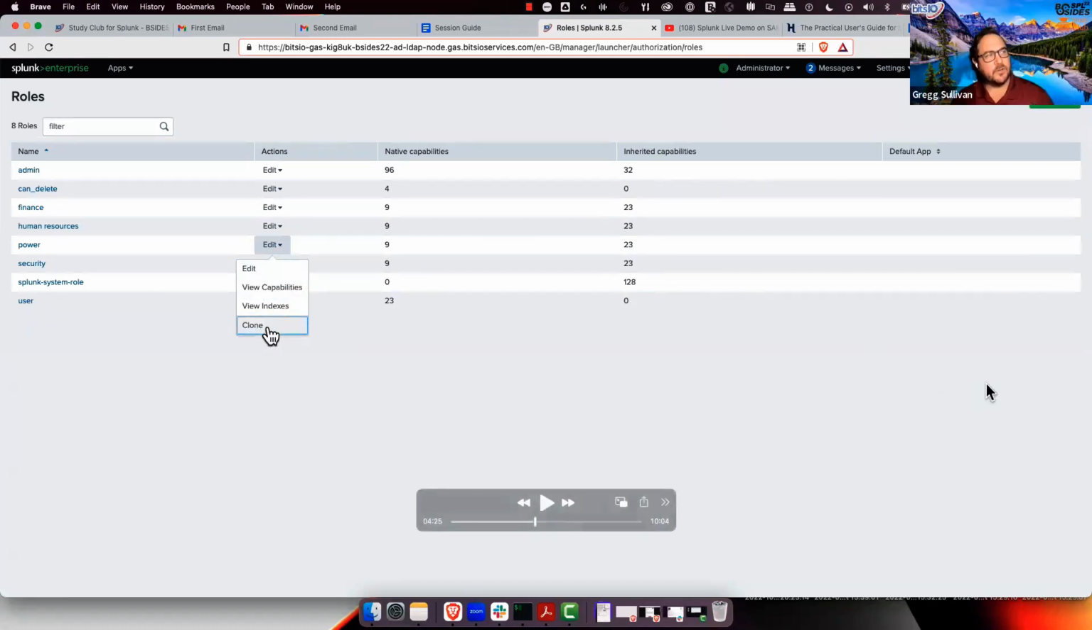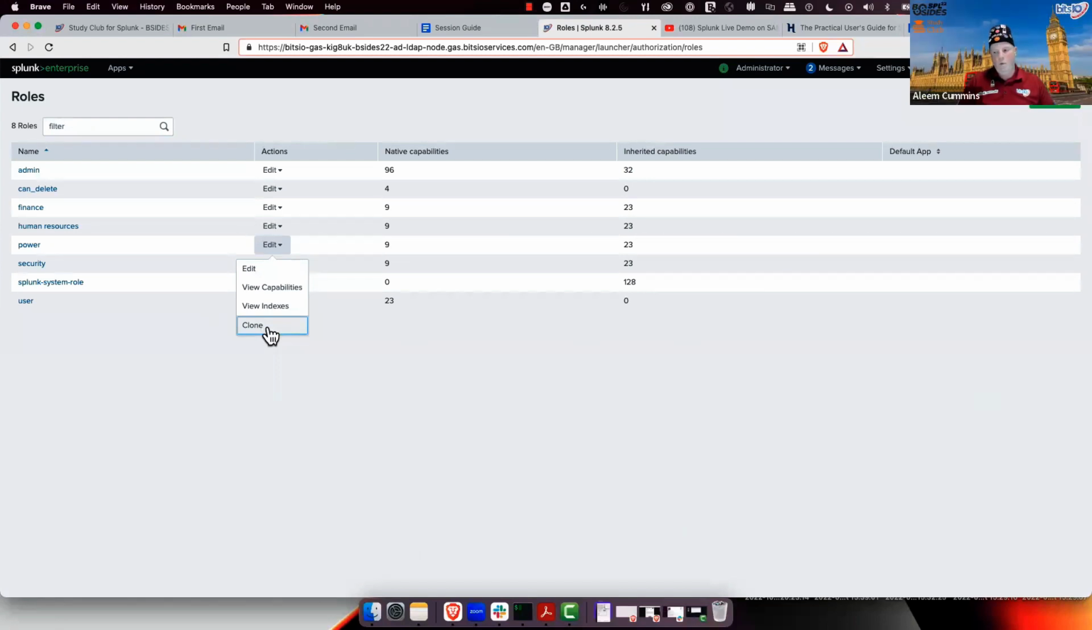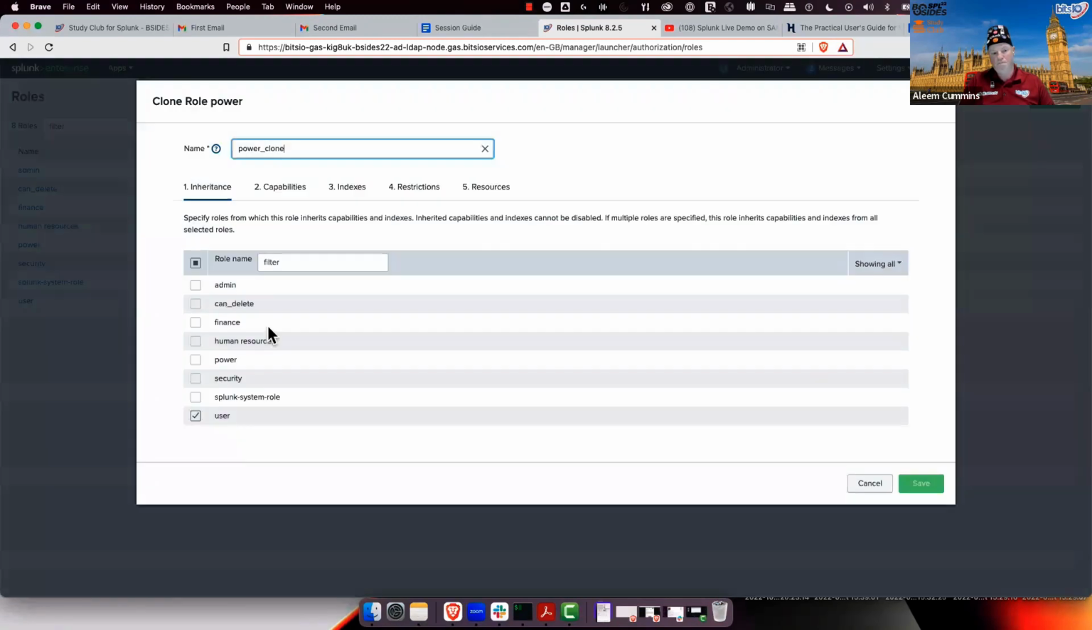What are you doing here? It looks like you're cloning a role of power. Yeah. So, well, I mean, this talk isn't about the sophistication of roles and the art of the possible. So what we're really trying to do here is just quickly create a role. To do that, easiest way is to clone an existing role. And the one we want to clone here is the power role.